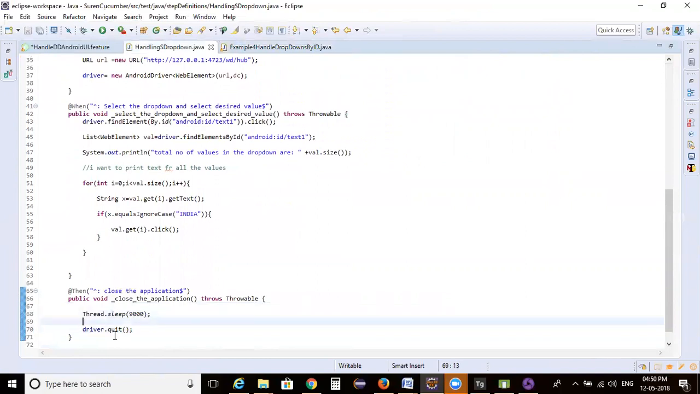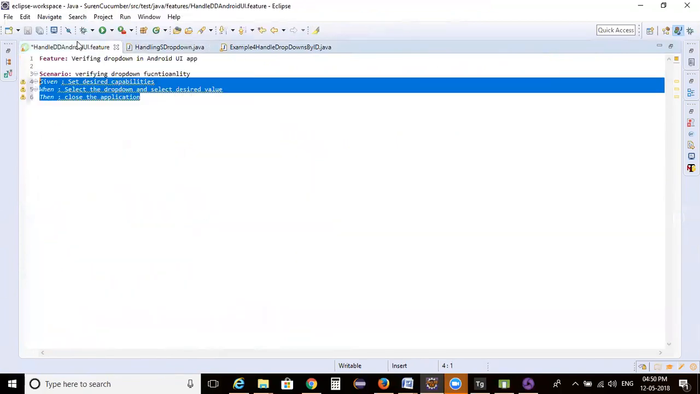Guys, if you clearly observe, I'm not writing anything new here. Whatever the Appium concepts we have, I'm just reusing that code here. I copied that code and I pasted that code here. Nothing more than that. I haven't done anything new here.